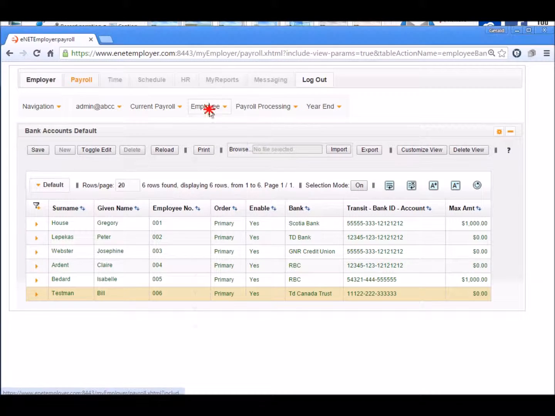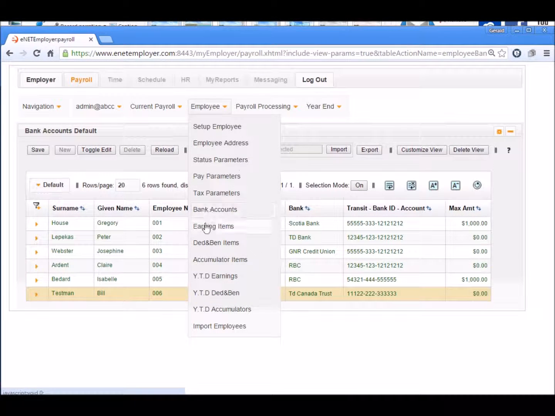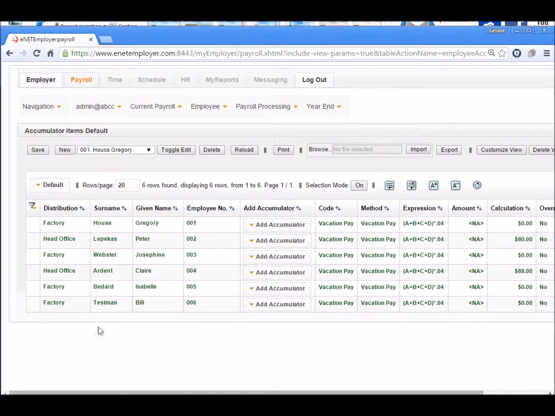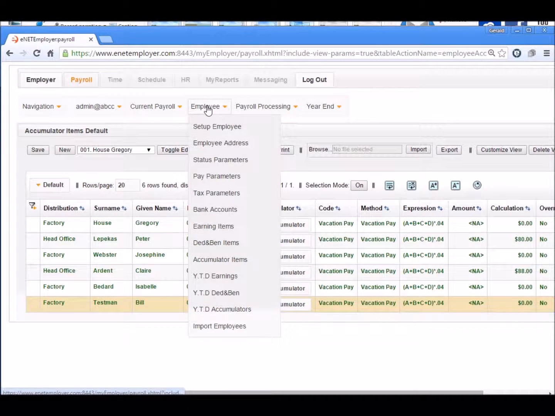Continuing on through the employee menu, we already looked at earning items and deduction and benefits earlier. Accumulators have also been set up via the template. As you can see for Bill, he has one called Vacation Pay. And that's all the information we have to add for a new employee, because if you go back to the employee menu, the final options won't be applicable. He won't have any year-to-date earnings, deductions and benefits, or accumulators because he hasn't been calculated in a payroll yet, and we won't be importing any more employees at this time.